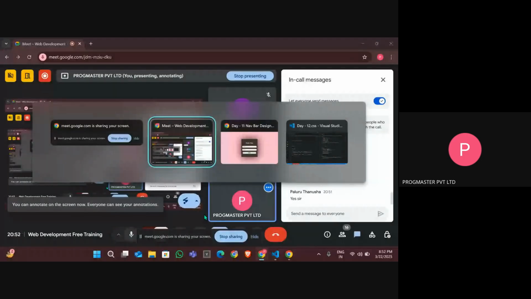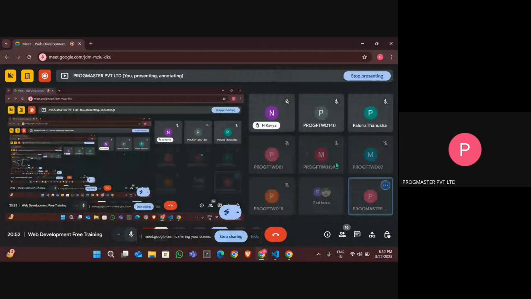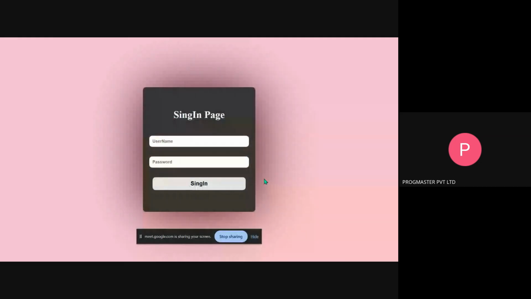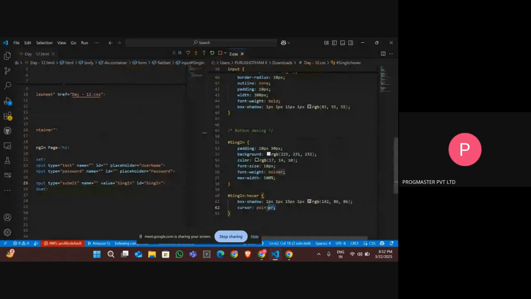I hope the screen is visible now, right? Okay, great. So this is how the output will look. See, we're getting the box shadow for it, and this username and password and sign in button, right? This is the cursor. The cursor is nothing but a pointer. We have multiple cursors here.